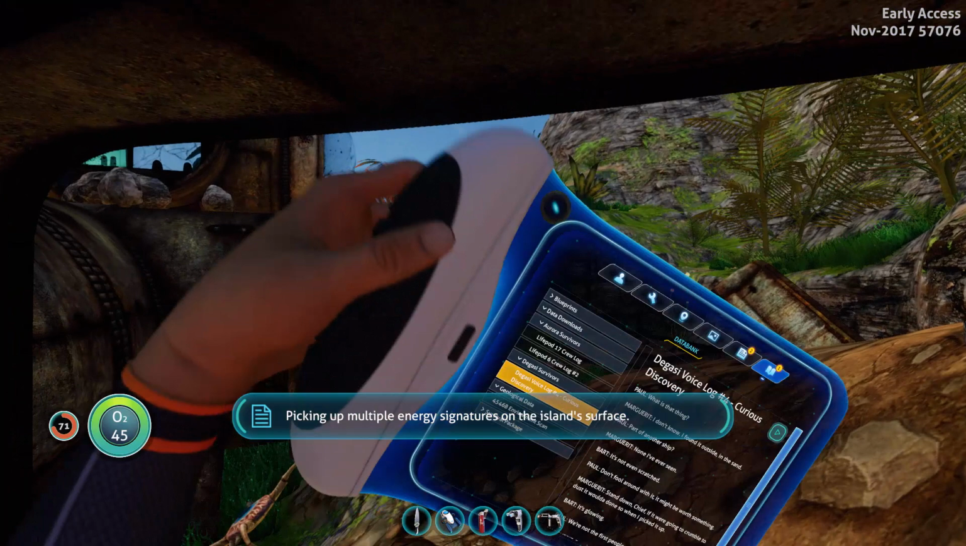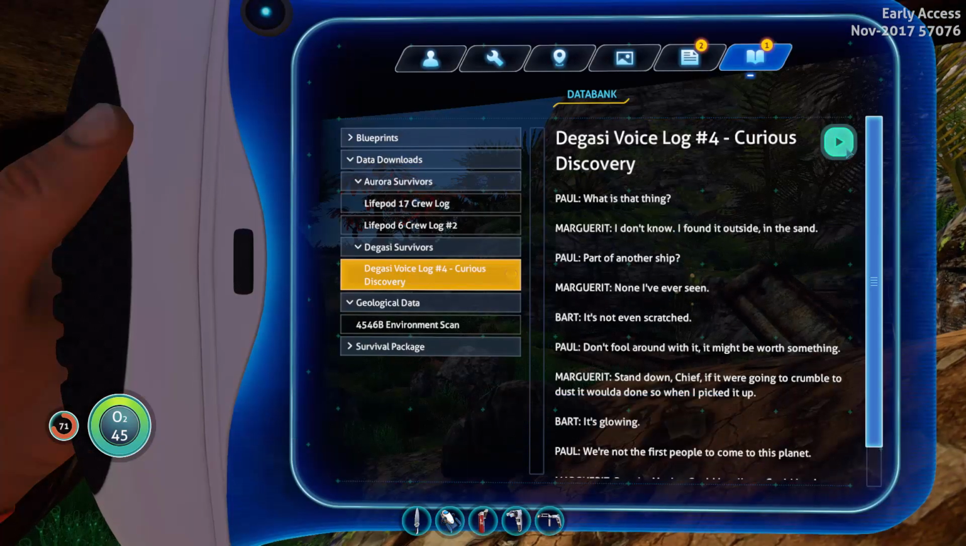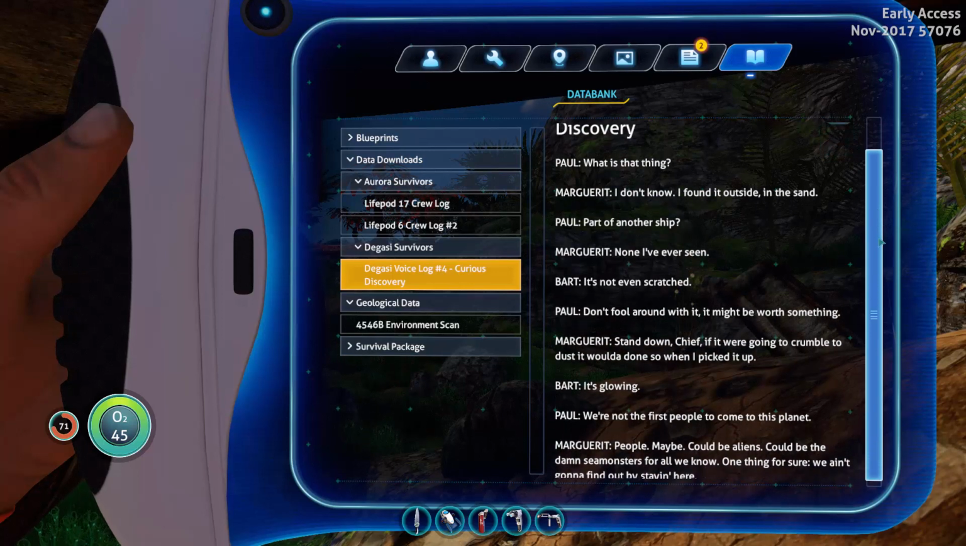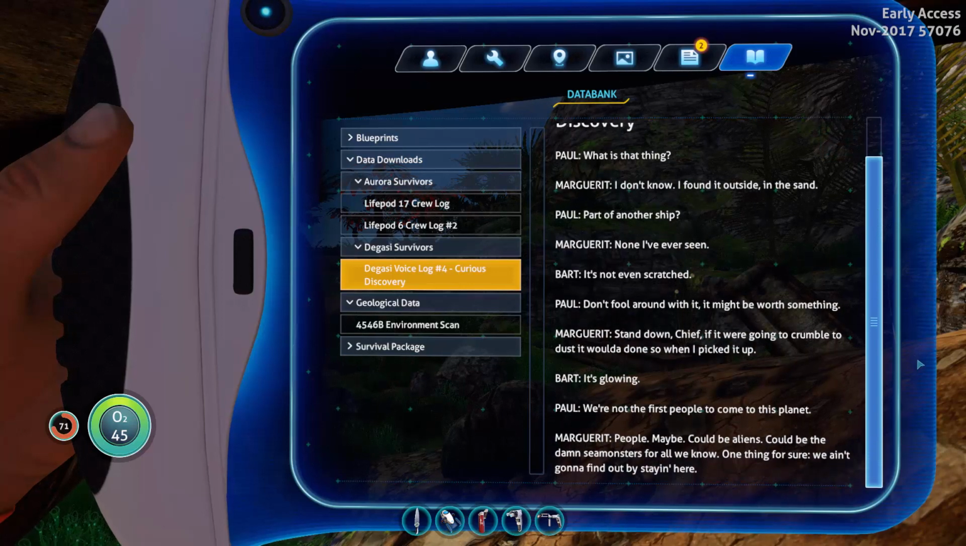Integrating new PDA data. What is that thing? I don't know. I found it outside in the sand. Part of another ship? None I've ever seen. It's not even scratched. Don't fool around with it. It might be worth something. Stand down, Chief. If it were gonna crumble to dust, it would have done so when I picked it up. It's glowing. We're not the first people to come to this planet. People. Maybe. Could be aliens. Could be the damn sea monsters for all we know. One thing for sure, we ain't gonna find out by staying here.